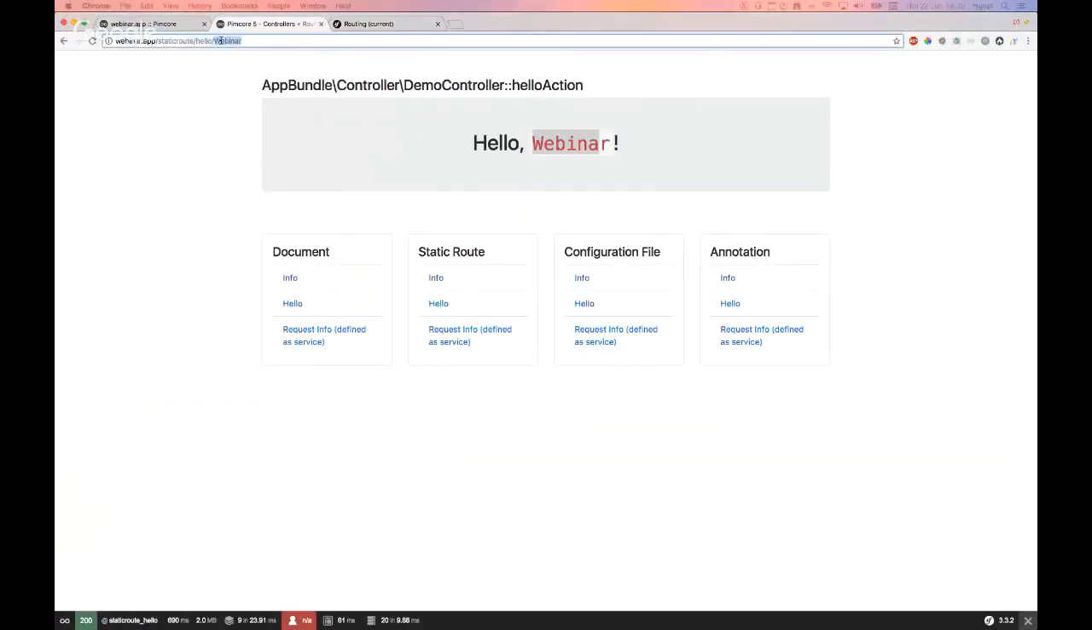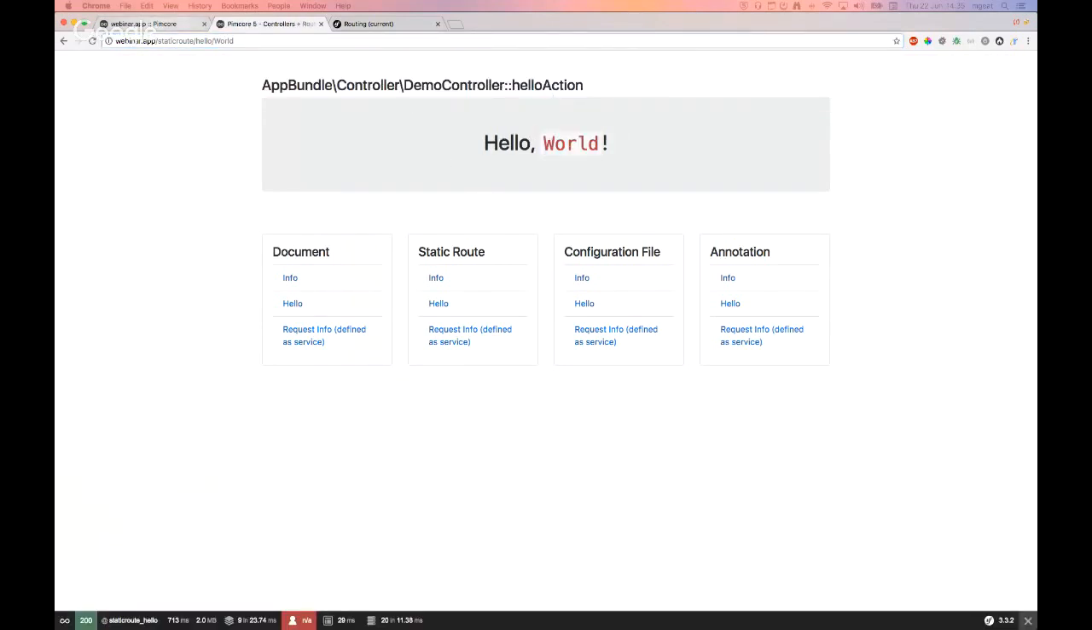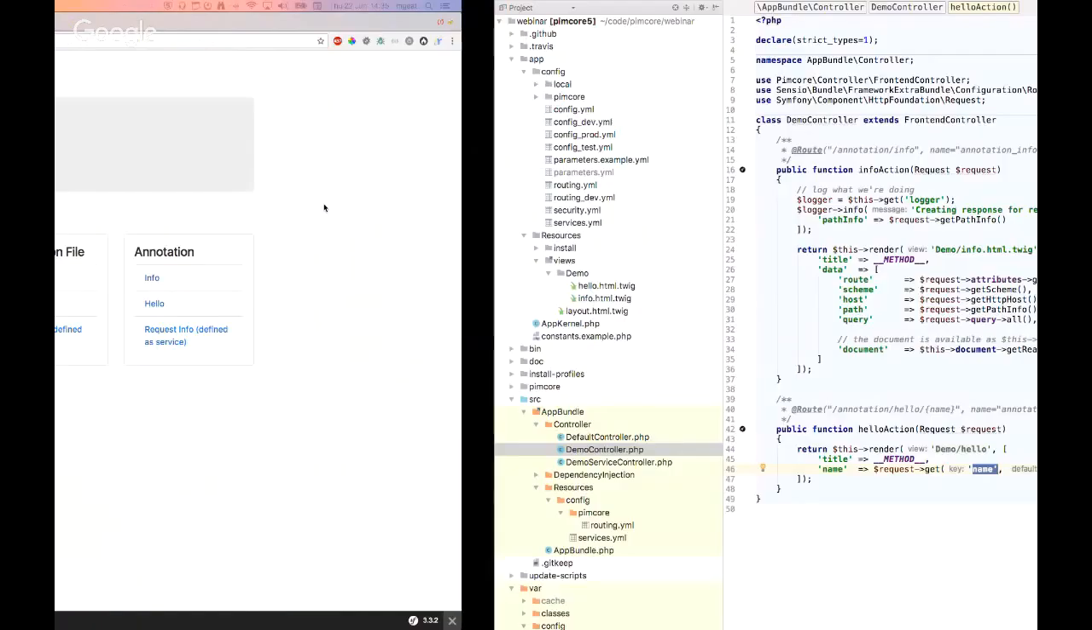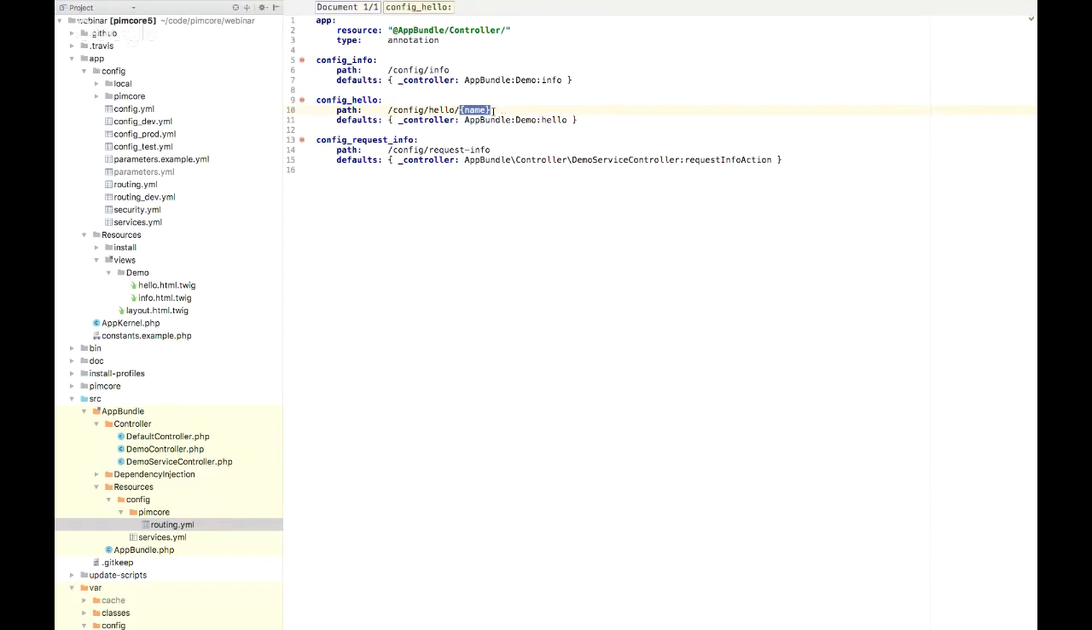So if you have here hello webinar, we can change this to world and have hello world for the static route. Same thing is in the configuration file. So I have the configuration file and have a placeholder which is matched against any value here. I can also define validation rules. I could say this only matches integers, for example. So you can just build regexes here. You can say that the name has some kinds of requirements.